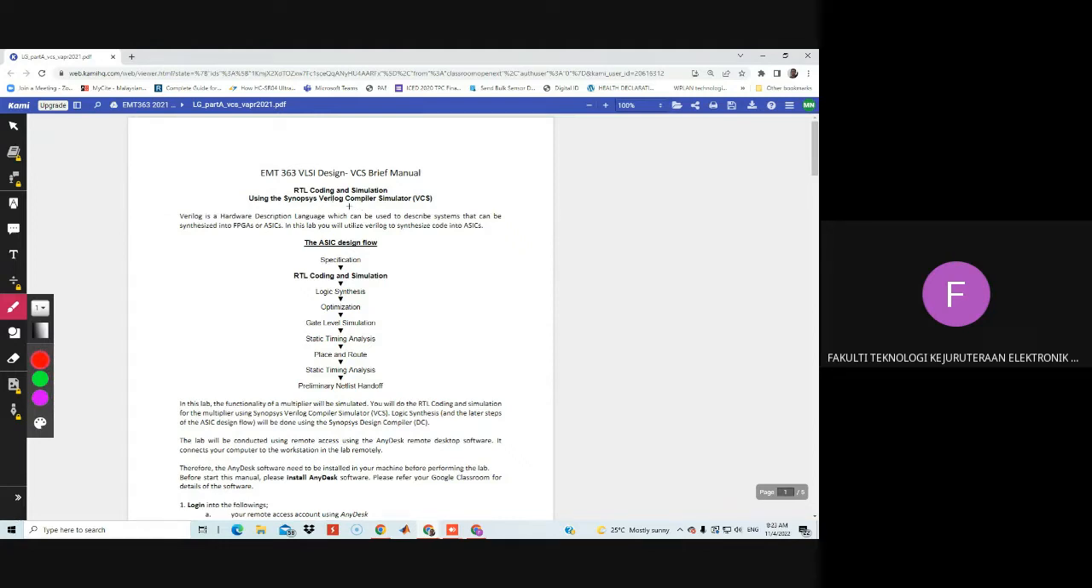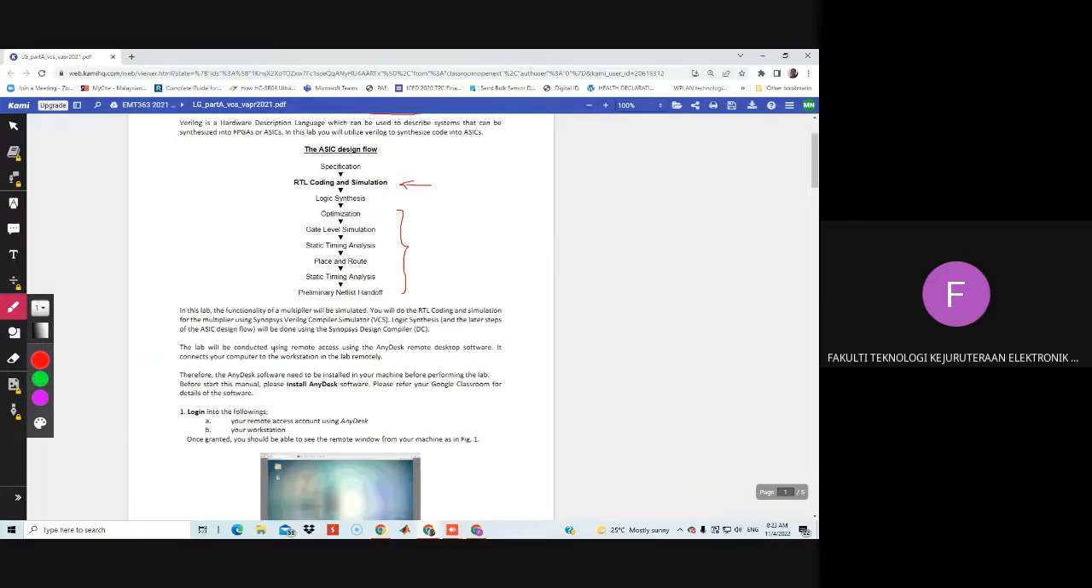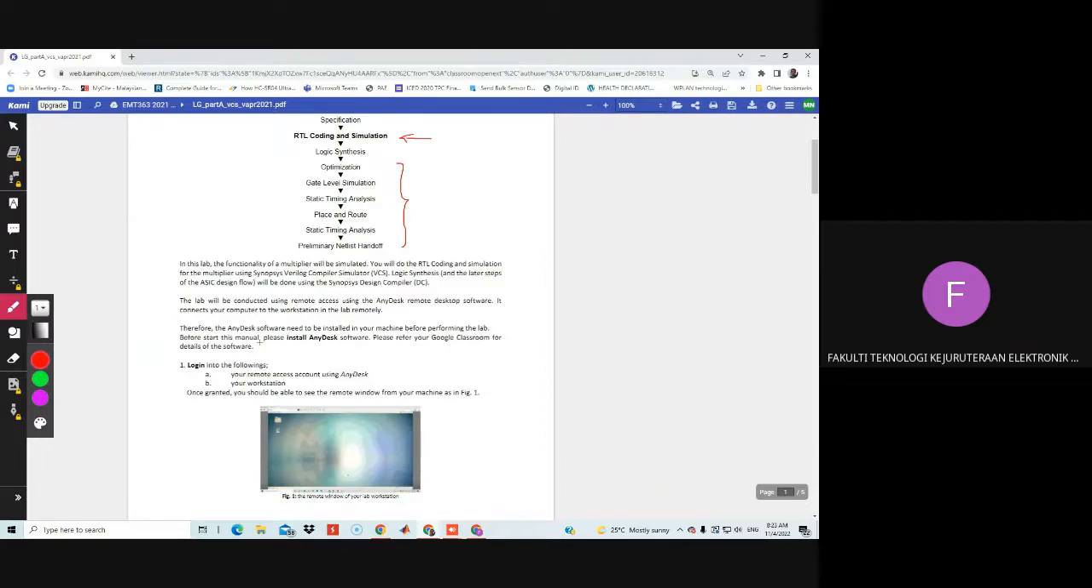So basically for this lab we are using VCS, Verilog Compiler Simulator. The flow is like we have discussed in our classroom. It follows the ASIC design flow. We have the specification, and then we have RTL coding and simulation. As I mentioned to you in this course, we're not going to design complicated RTL coding. We will use a simple code, because our aim is actually at the back end part of the design, which is until the static timing analysis step of the design.